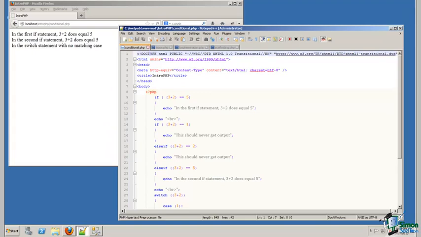Okay, so we're going to look at the if, else if, and the switch statement. And here's just a little web page that tests for the value of this additive statement, 3 plus 2.